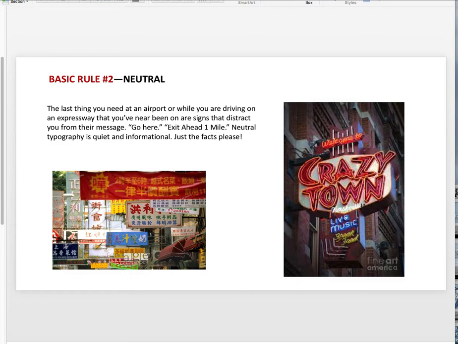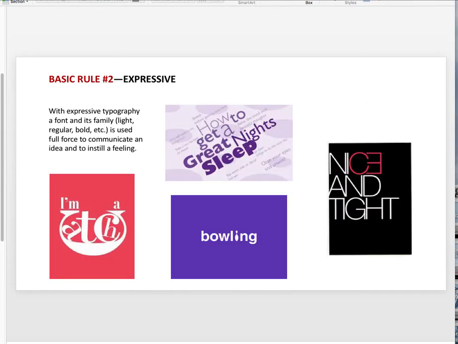Neutral typography is quiet and informational. Just the facts, please. You may exit here. Okay, not like the bottom one. Even if you were Chinese, this is a lot of writing. The one on the right, Crazy Town. Great neon, beautiful. I love this old time neon. Not for signage, not for directions.